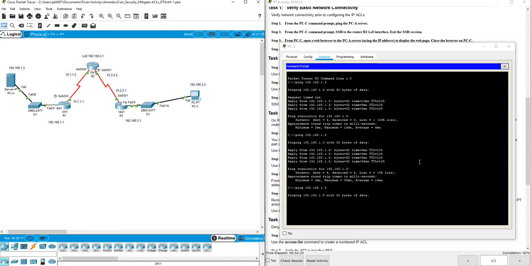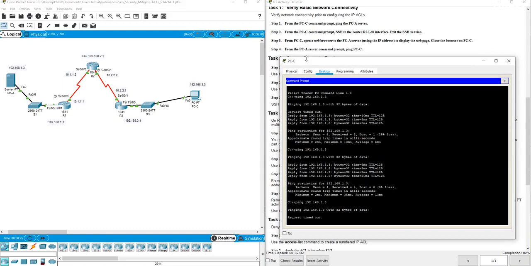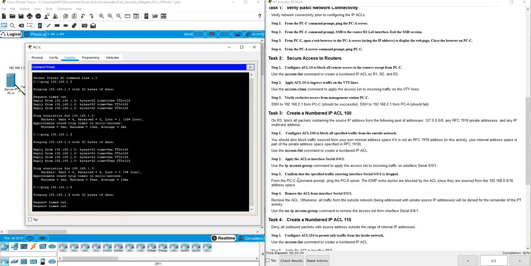I'm putting it back to real, and you can see here it is saying request timed out. So our incoming echo requests are blocked. Okay.